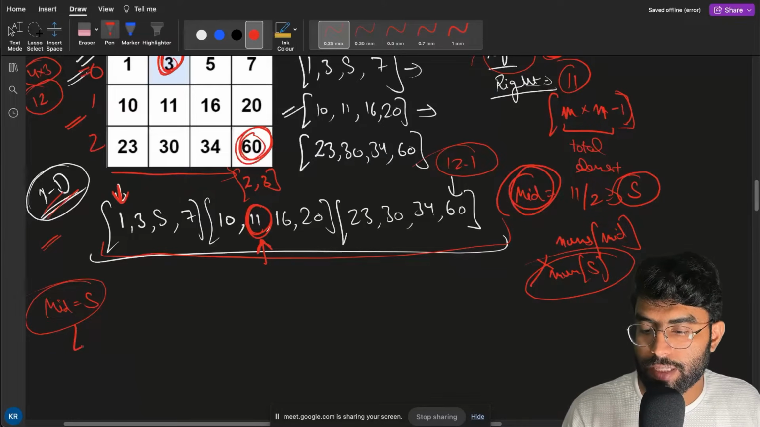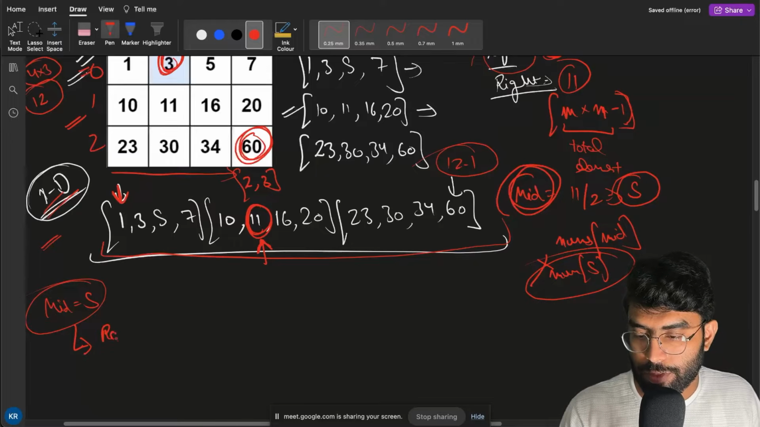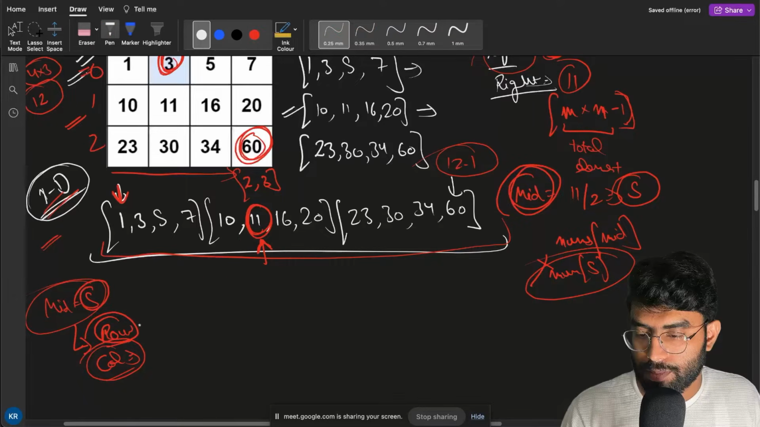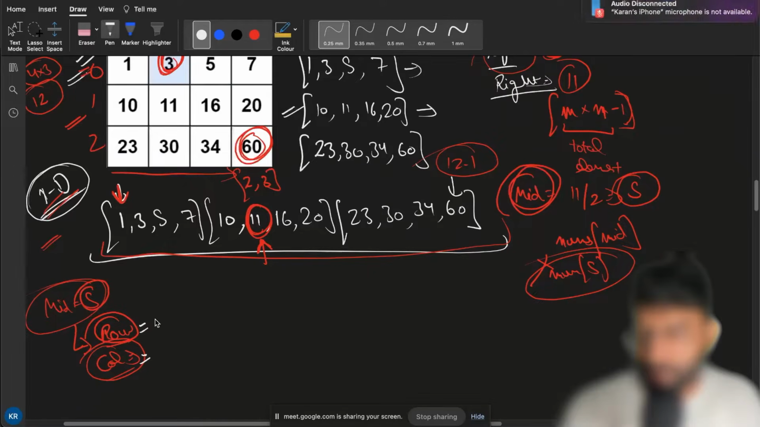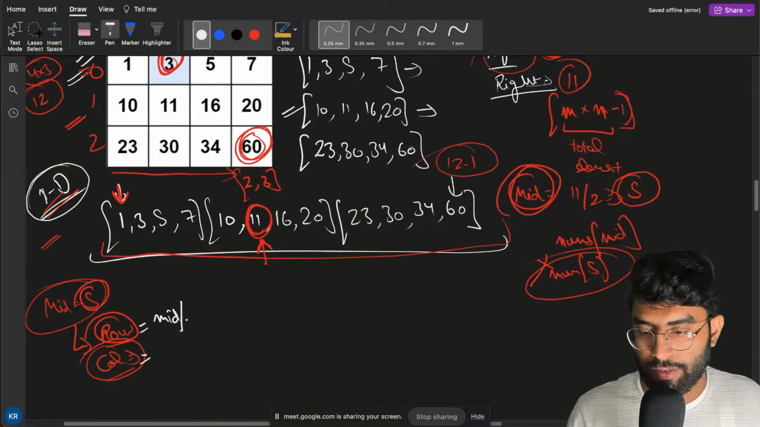Now we need to convert this mid in terms of row and column, right? How can we do this? We have mid as 5. How can we convert to rows and column? I'm saying it will be mid divided by what? N. What is N? N is the number of columns. And this is mid modulus N.